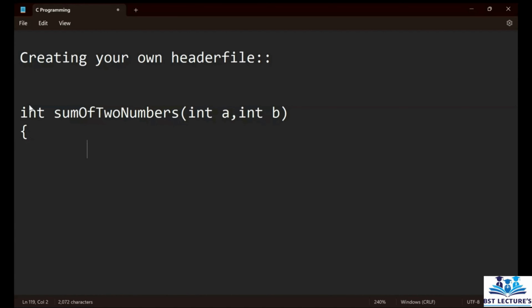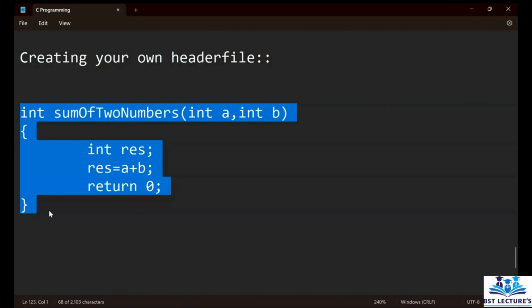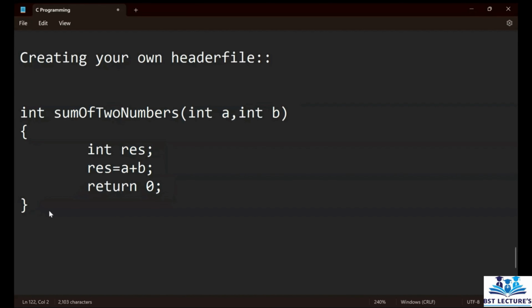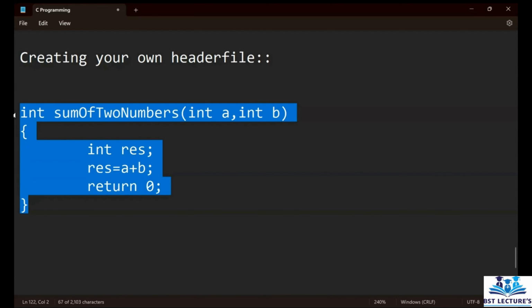What is the sum of two numbers? Let's take int result as one variable, and res is equal to a plus b. As we have given int as the return type, we have to return something, that is 0. This is the function we write for the sum of two numbers. We will learn more about how to write a function and how to pass the parameters in our further videos. For the example's sake, please make note of this function.